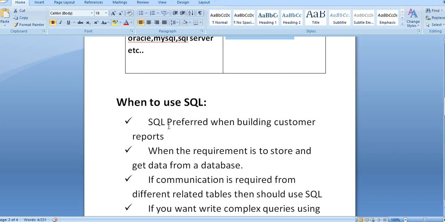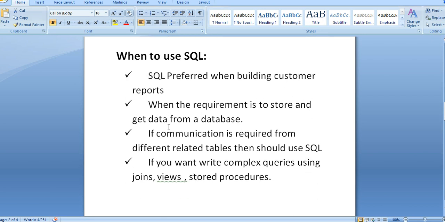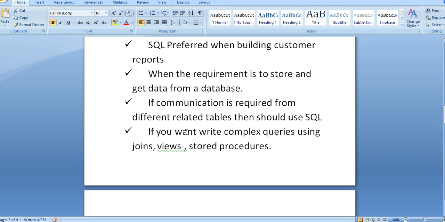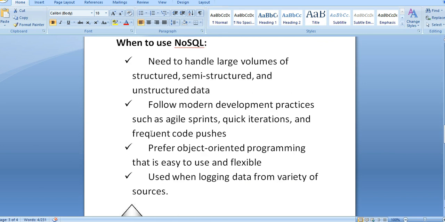Then when to use NoSQL? If you want to handle large volumes of structured, semi-structured and unstructured data, then we should use NoSQL. It follows modern development practices such as agile sprints, quick iterations, and frequent code pushes. It is also recommended when you are using object-oriented programming, as it is easy to use and flexible. It is also used when logging data from a variety of sources.